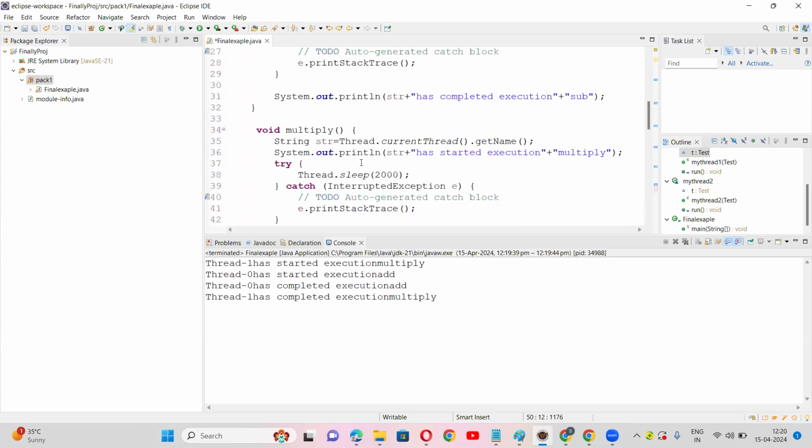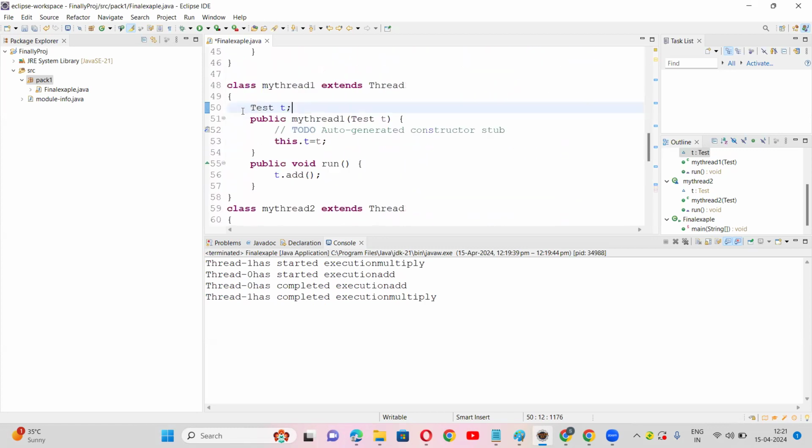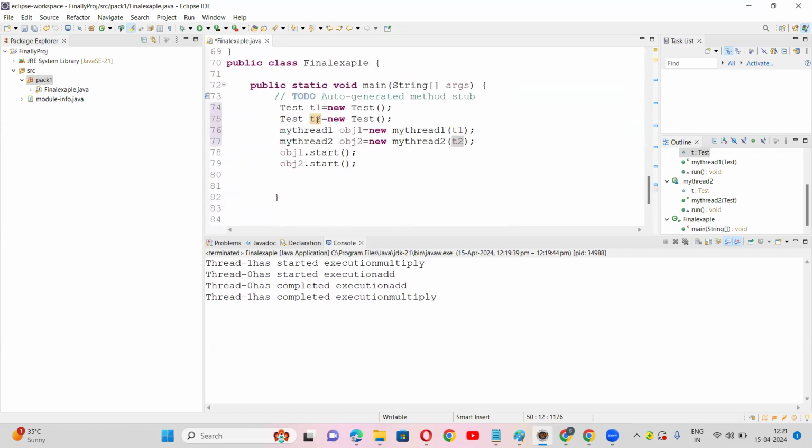In this case, obviously, because these two are separate objects, this thread has its own flow, and that one has a different flow, and each will execute its method. So you can't expect synchronization. See, I am just sending two different objects.